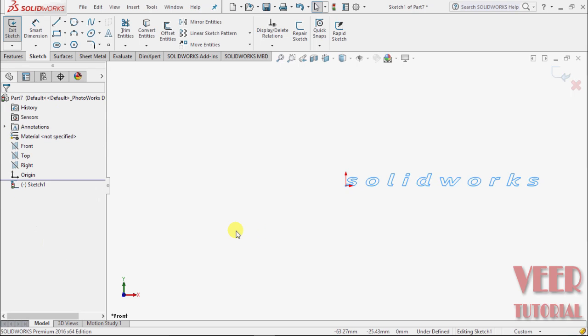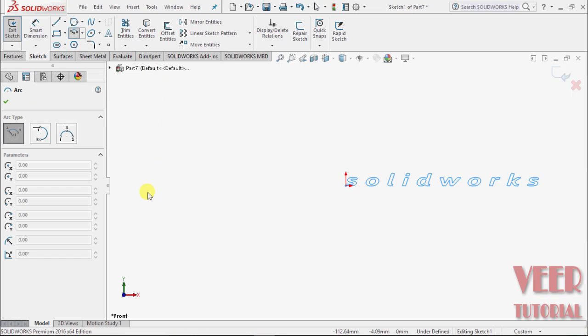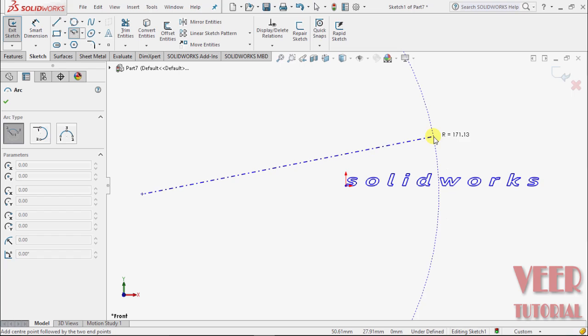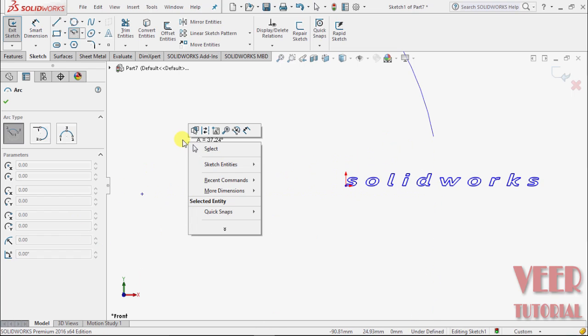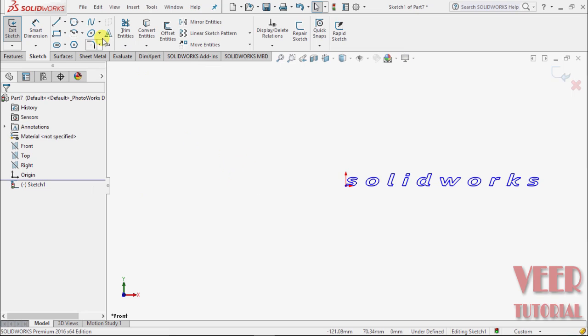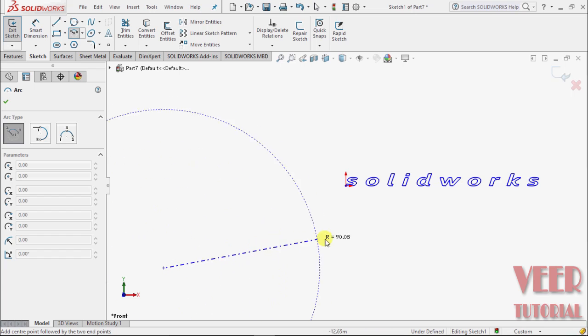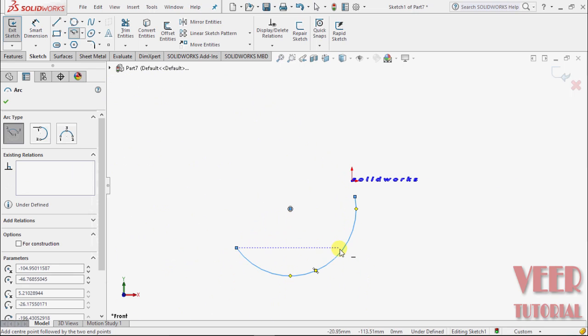Another way of drawing text is to draw the text according to a reference. Suppose we have an arc. I draw an arc from this end point to the second end point. Okay, this is the arc we have. Then click OK.